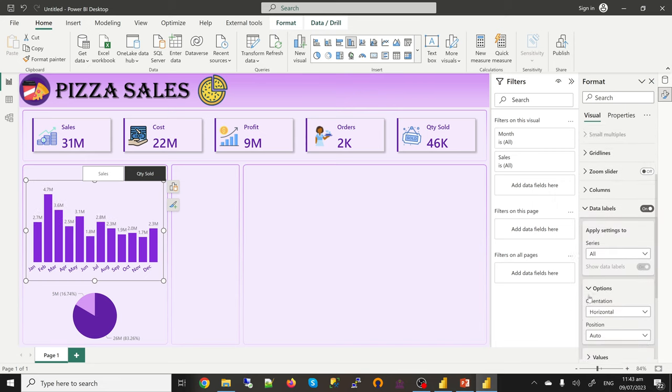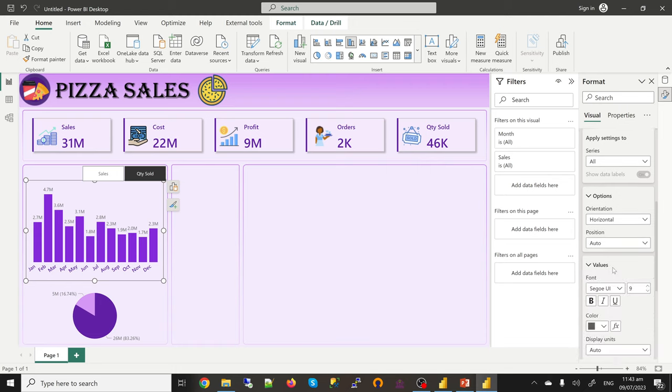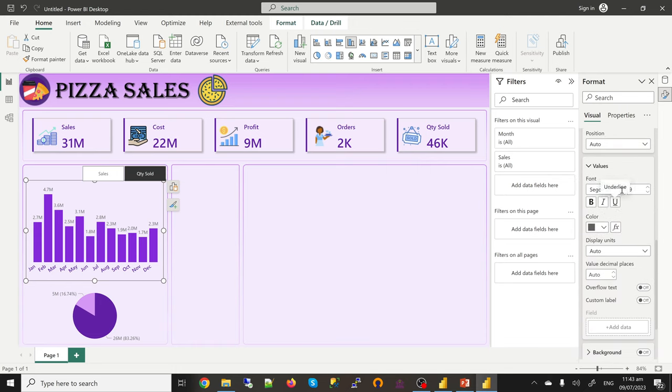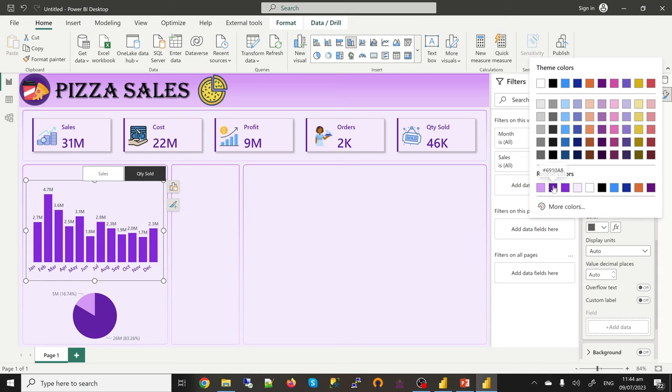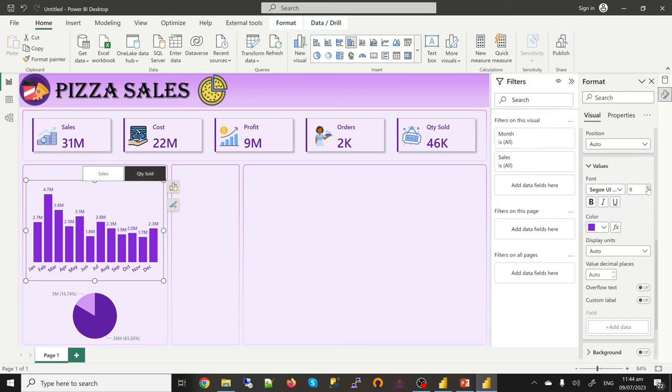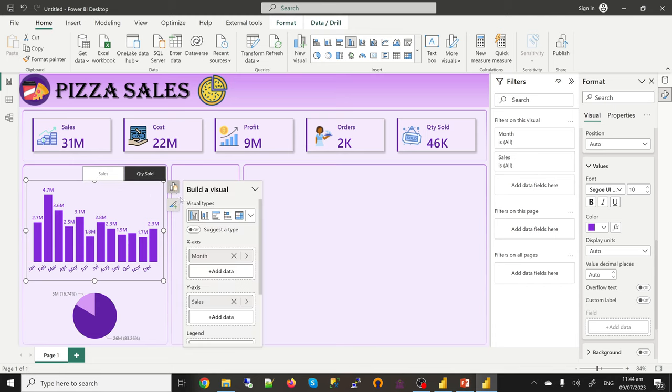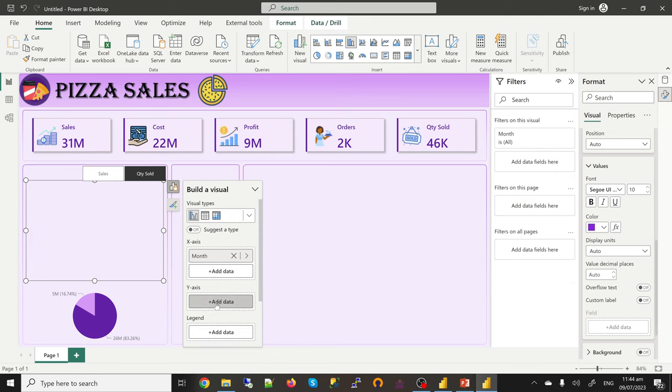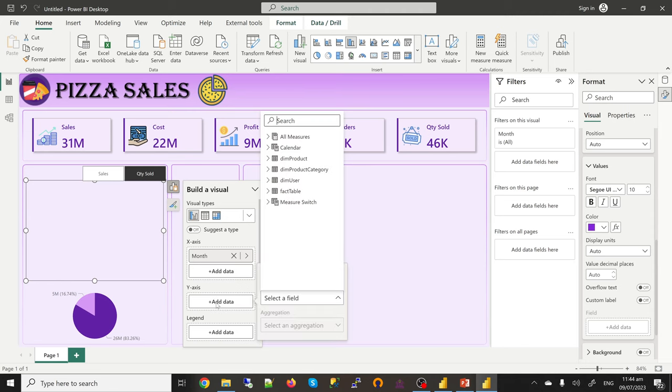Okay, so for my data labels, I want the values to be the same font I'll be using on this one. The color should be something like this, and then it should be a bit bigger. Okay. So now what we need to do next is to select this, go here, take out sales, and bring in our measure switch.